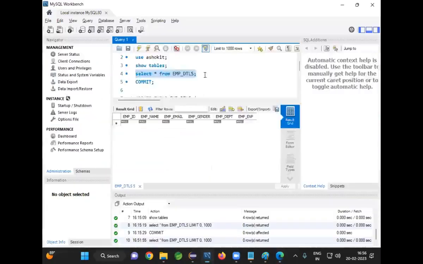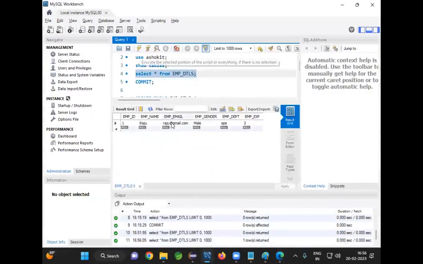Go to database. Select star from EMP details. Record is inserted. In a single shot, code is completed. Not getting a single error also. One message is not printing there. We need to print that message.